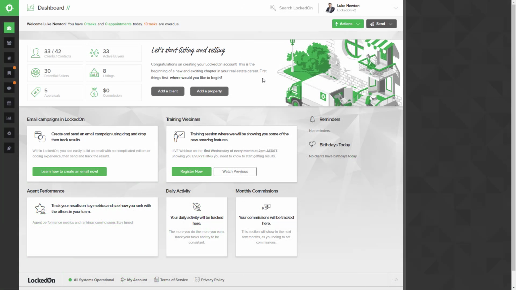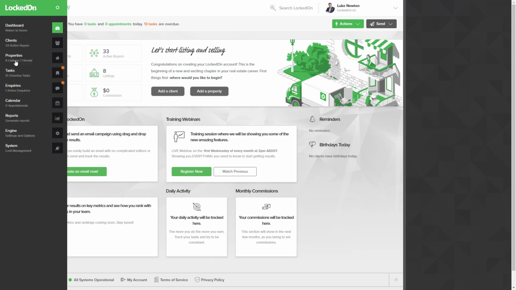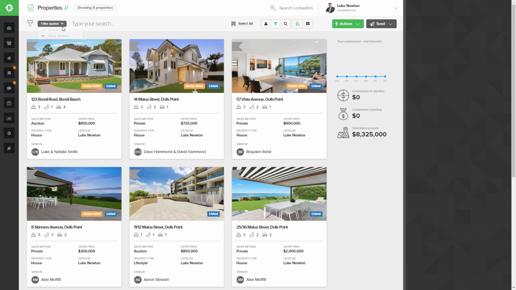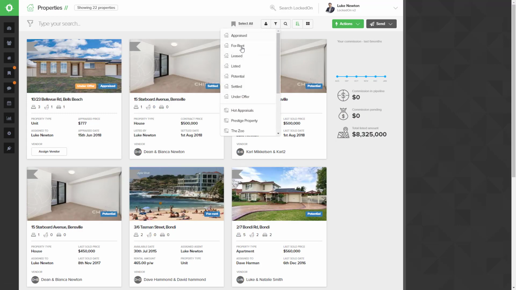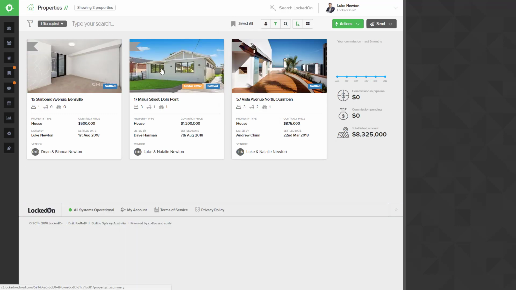We're going to teach you how you can transfer a property to your purchaser once the property is settled. To do this, we'll go into the properties and we will look for my settled property. We can see we have 17 Malua Street in Dolls Point.